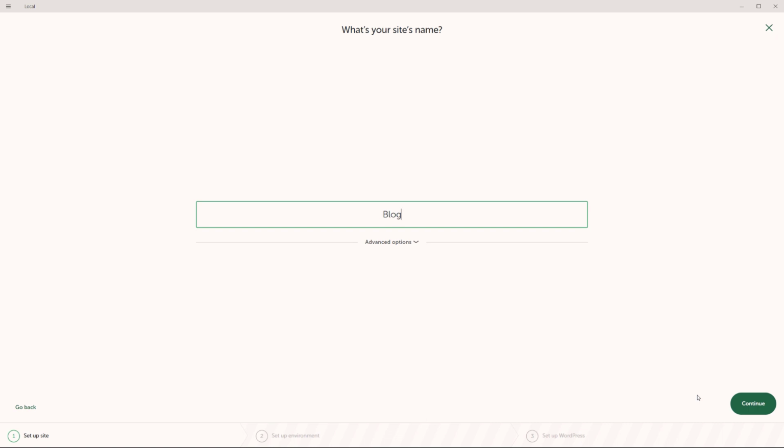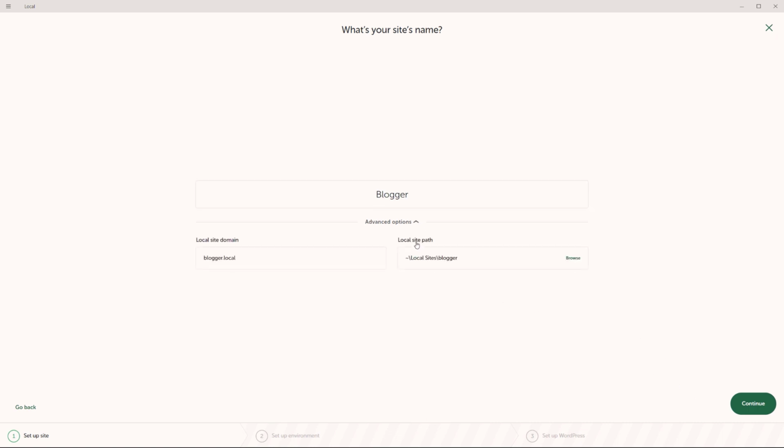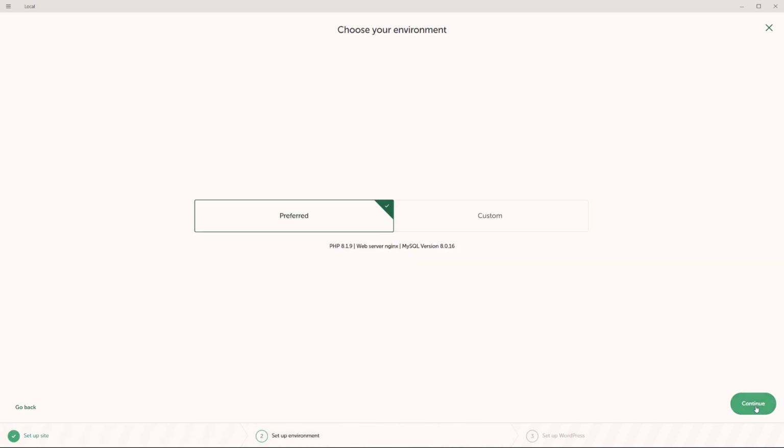So I'll click on continue, and now we can add the name of the site. For testing purposes, I'm just going to call this one Blogger as an example. Under advanced options, you can choose the Local site domain and then the Local site path. I'll just keep the default options, click on continue.